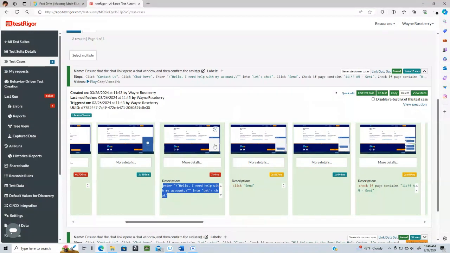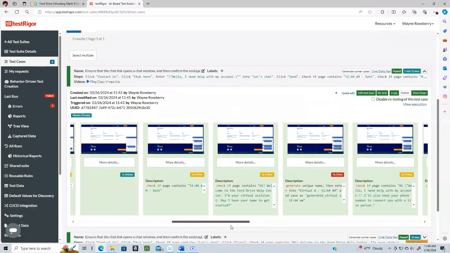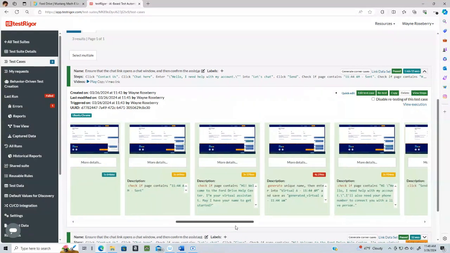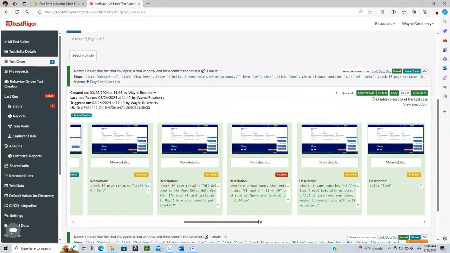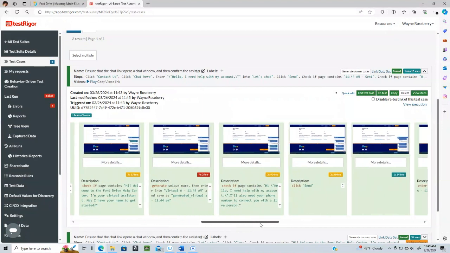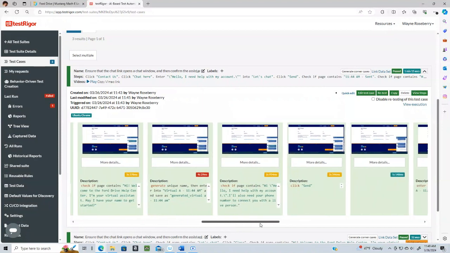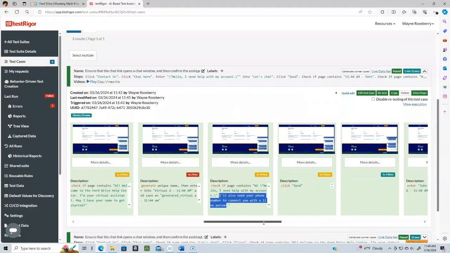Now, the agent in this case is a bot, but as we go along further, it's like blah, blah, blah, and then checking this and this, then it made up a name, and then I need help with your account, I need a phone connected with a live person. So now it wants to connect our script with a live person. Oh no, right? We don't want to do that. Okay.